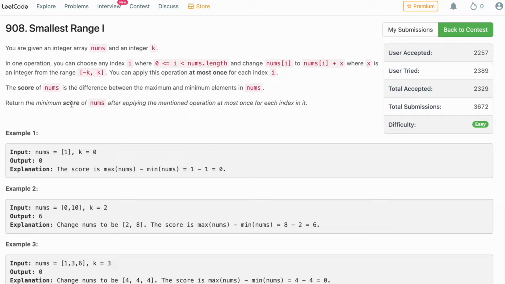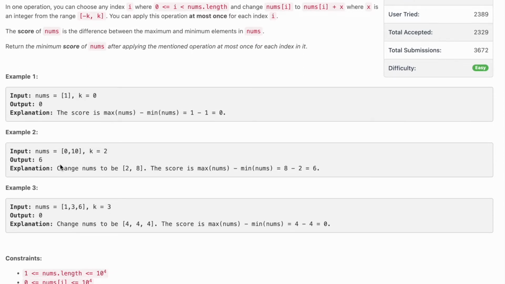The score of nums is the difference between maximum and minimum element in nums. Return the minimum score of nums after applying the mentioned operation at most once for each index in it. Now let's see the example to better understand the problem definition.